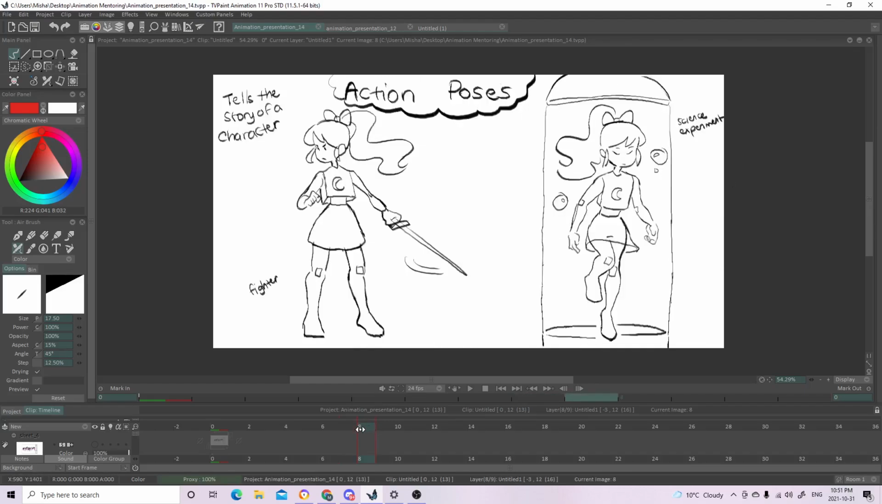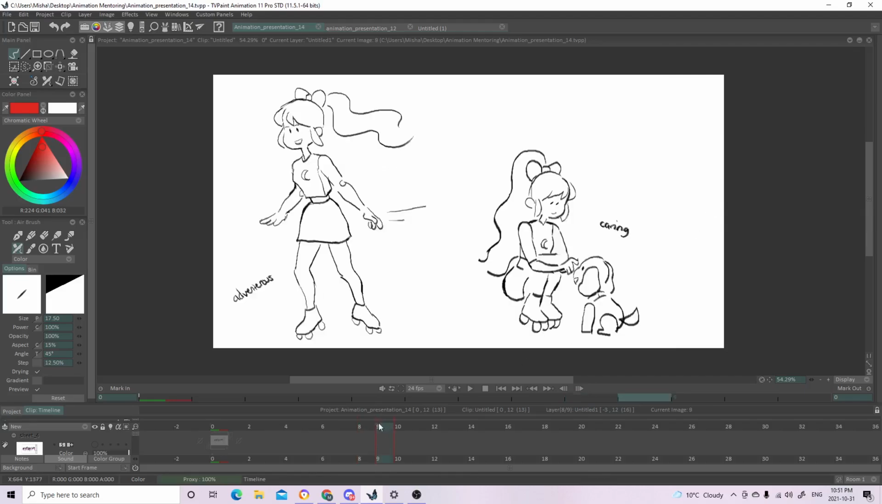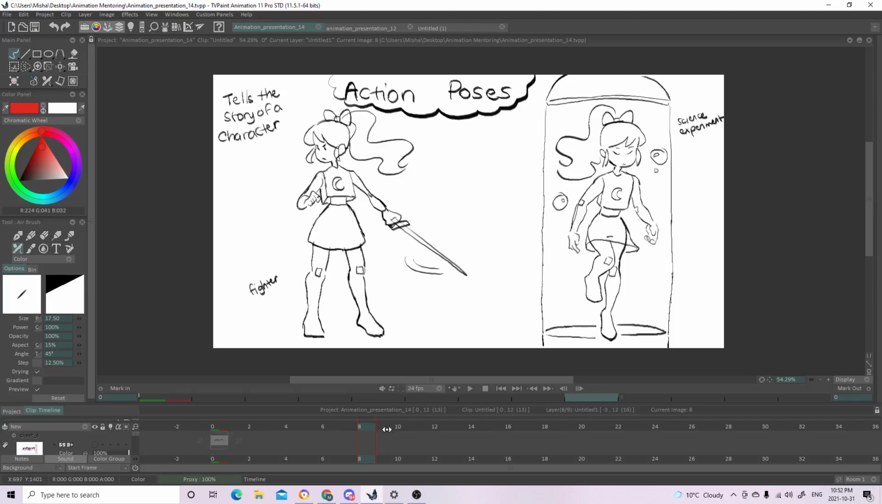I even have her in the corner here as a reference for when I was drawing her. And here are some action poses just to show her personality and even the story of her. So for example, she's a fighter, and she's a science experiment. I don't know why I put her in water when she's a robot, but it's okay. She's adventurous, she likes to skate, and she's a caring person, so I showed her petting a dog. So these are poses I did just to show her personality and her story.